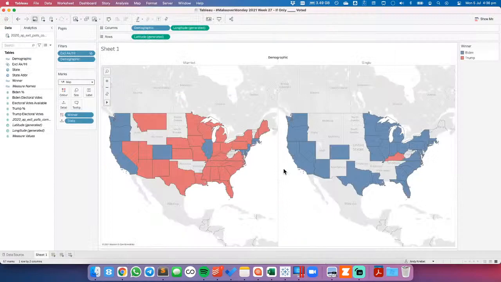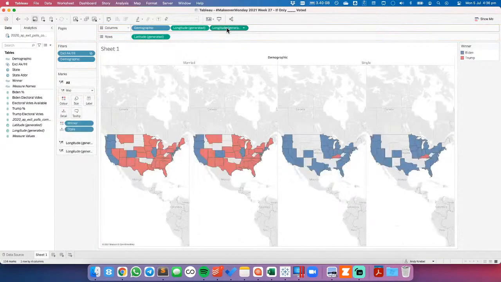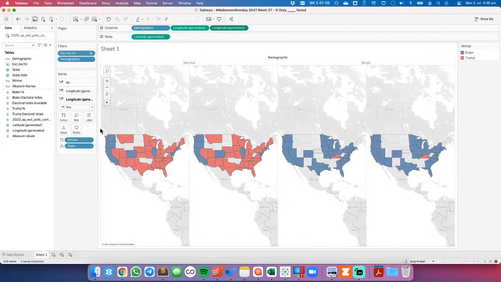So if we're going to, I'm not sure if this will work or not, but I want to show those gray ones in the background. Basically I want to show that these are the gray states. So I'm going to duplicate my longitude field, and I get two sets of maps. On this map, I'm not going to put winter on there. Let's see, then we get the demographic is still, okay, so that doesn't work.